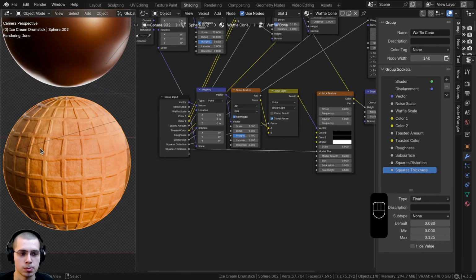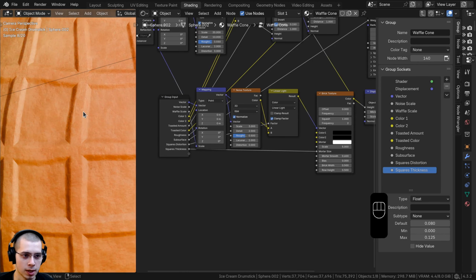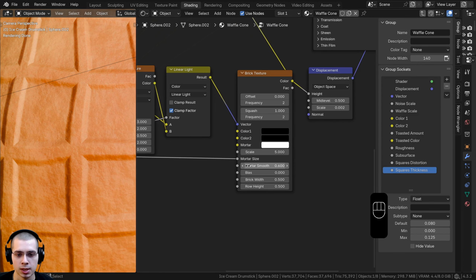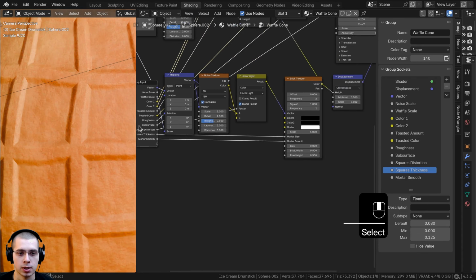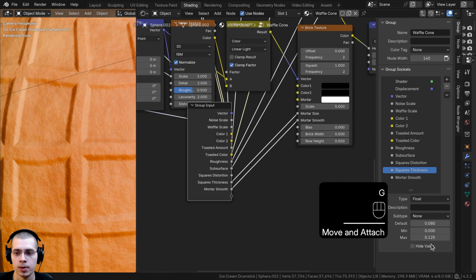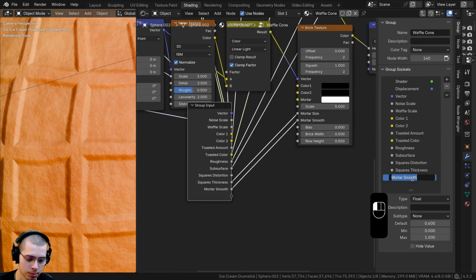Then I want to control the smoothness value. So if I zoom way in here, that smoothness value on the edge. So we can take the mortar smooth value, and I'll also put that into the extra socket. Let's just drag this down here. And then on this value, I'm going to rename it to Squares Smoothness.